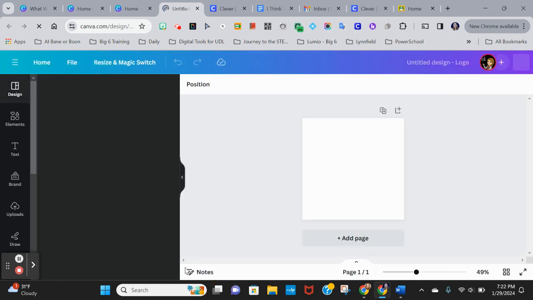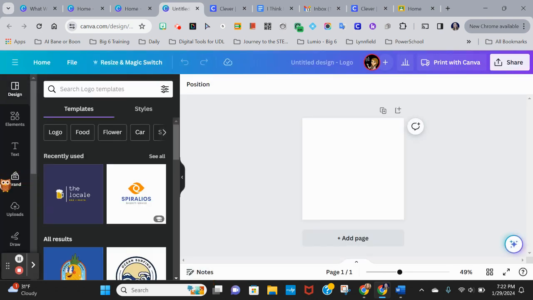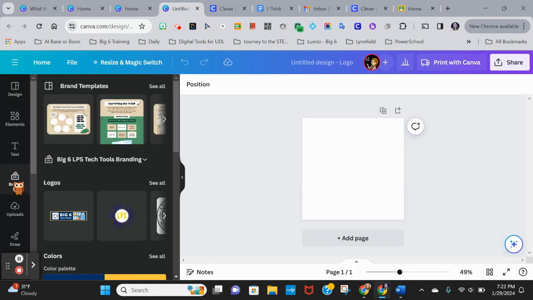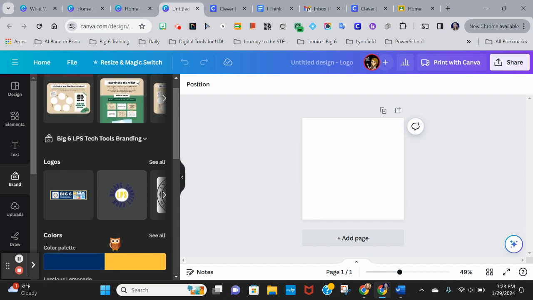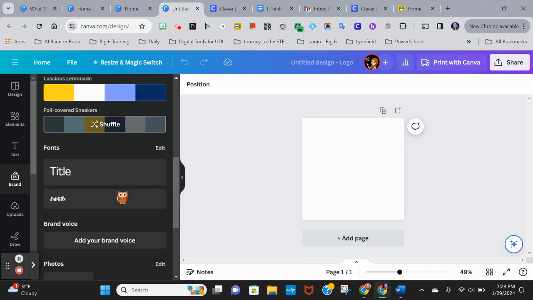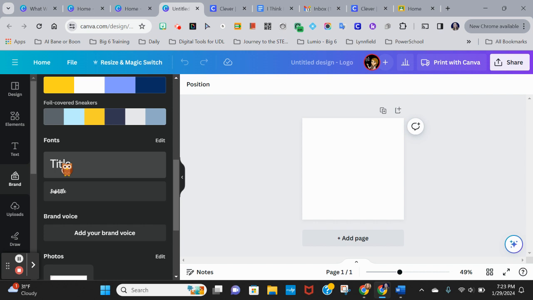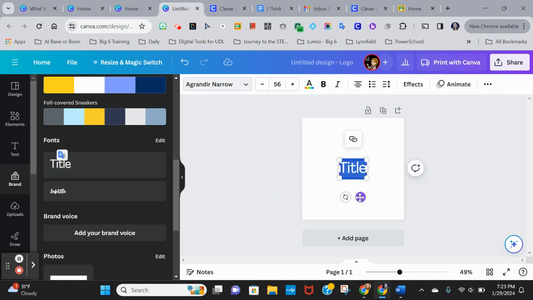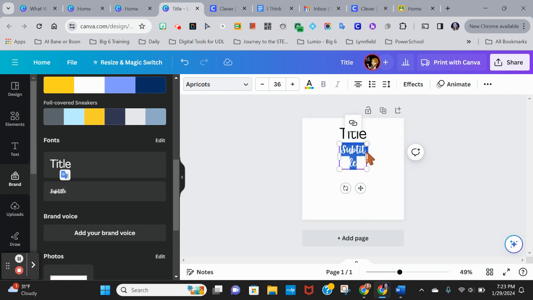And I open my logo, and you'll notice here I have the option in my menu for a brand. What I can do is it's going to show me my Big Six LPS Tech Tools branding kit and some of my colors and palettes. And oh, there are my fonts. So if I click here for my title, it's already set. And if I want to make a subtitle here, my text and font is already preset for me. And it just makes it really quick to design something very consistent.